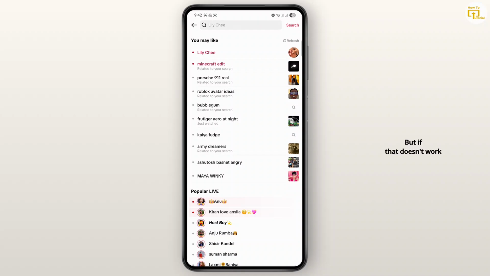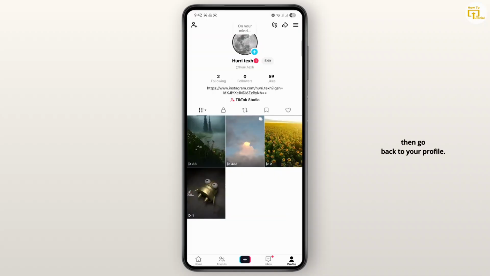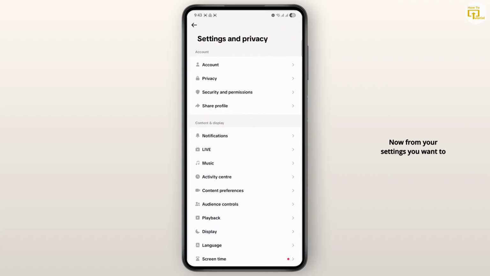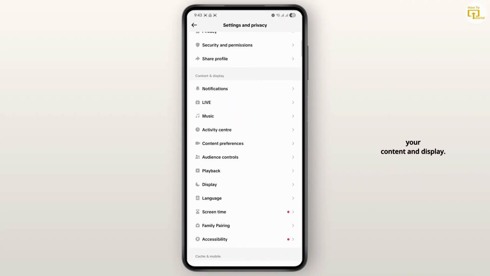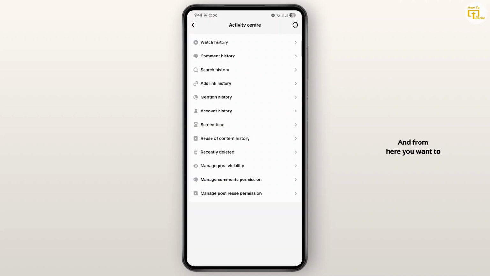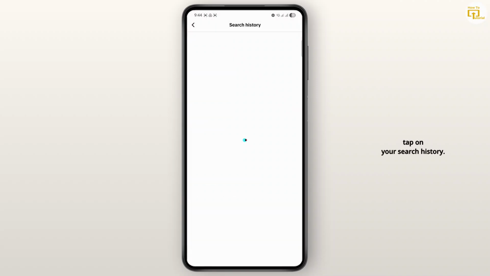But if that doesn't work, then go back to your profile, tap on the three dots at the top right, and then go to settings. Now from your settings, you want to scroll down and find your content and display. Then you want to head over to your activity center right here. And from here, you want to tap on your search history.